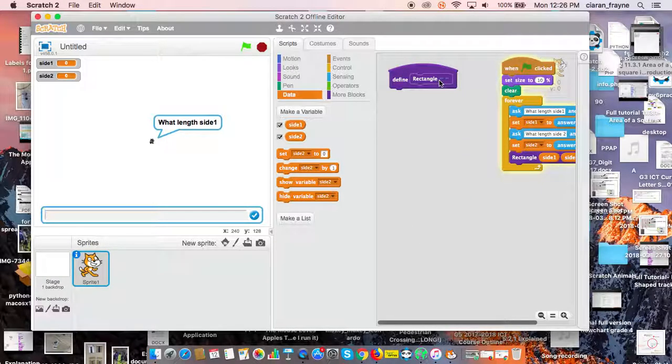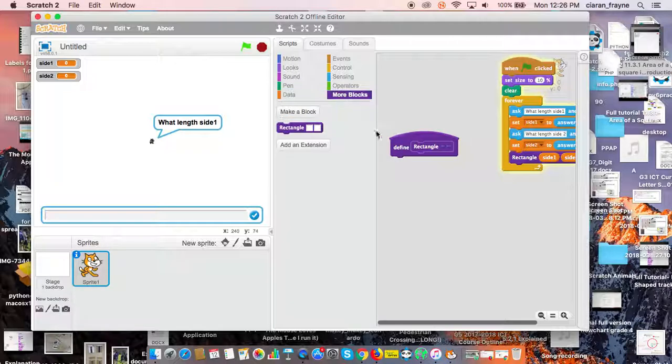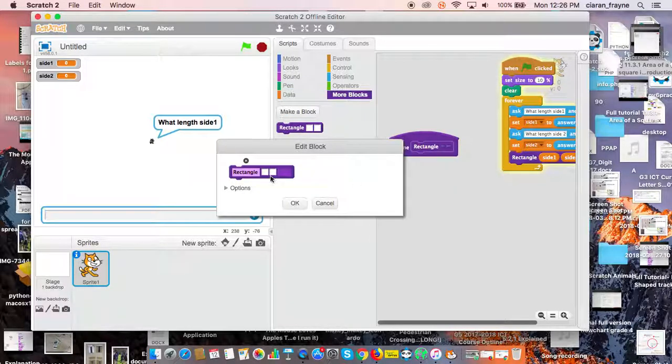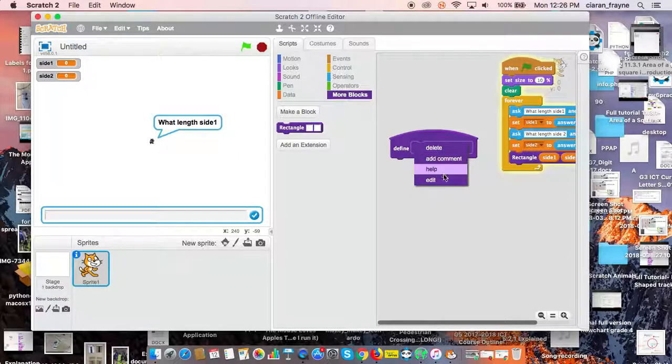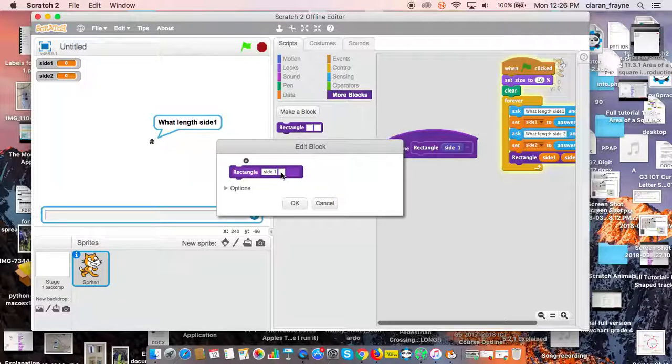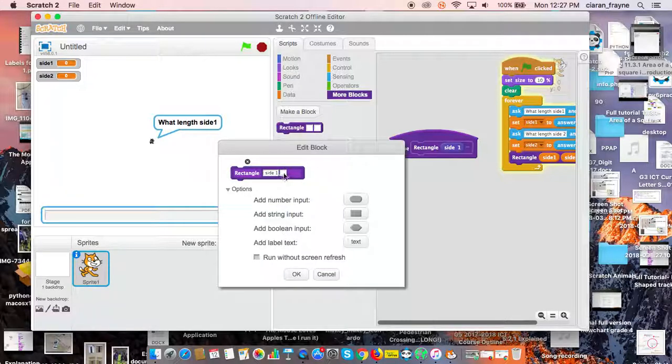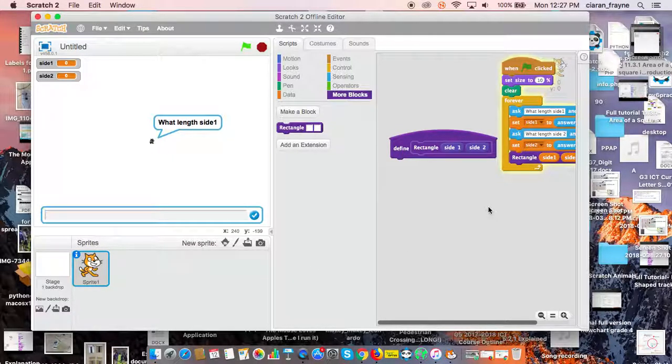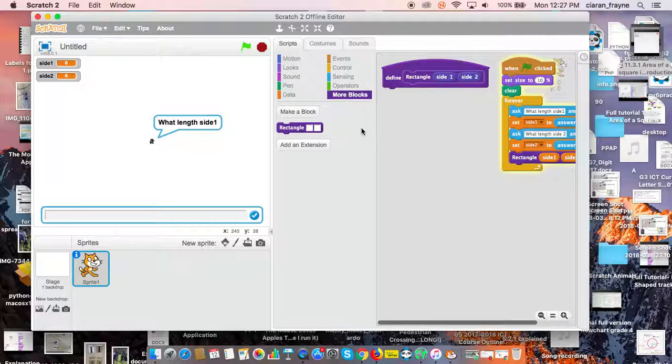Then we are going to go back to our define and we want to edit this. We'll go to blocks. Then we'll go edit. And we want to do here both side one and side two, and then also side two. Okay, and then that's the tricky part done with the defining.